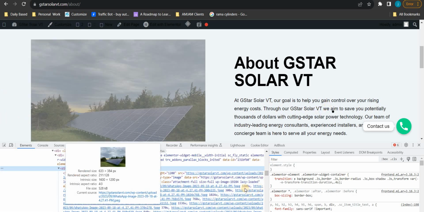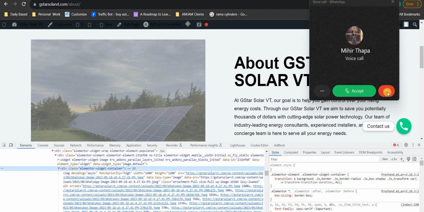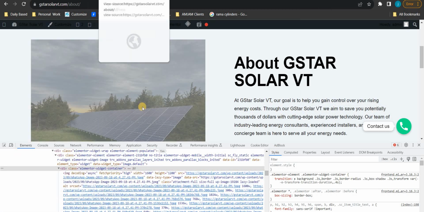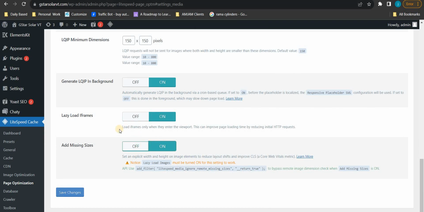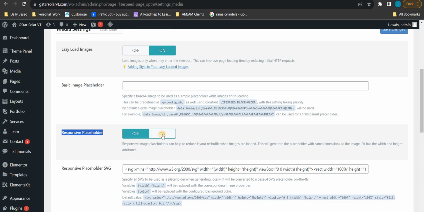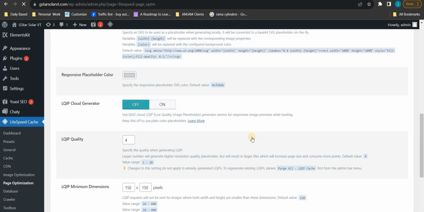this is not the actual size. As you can see here, 1600 by 1200 is the size of the image, but the rendered size is 633 by 384. So this is the render size, and it will automatically generate a particular size. Add missing size, we can enable the lazy loading part here, and we can turn on this responsive placeholder and lazy loading.